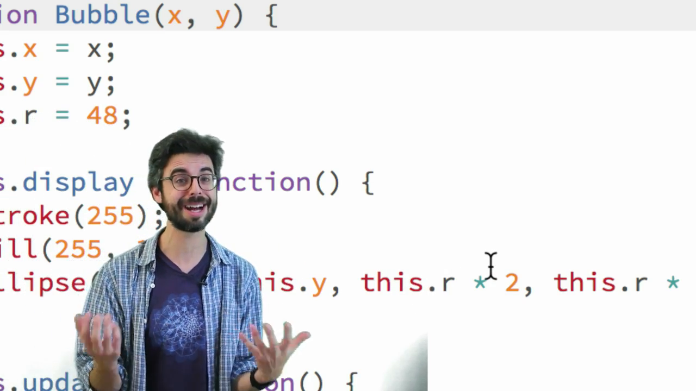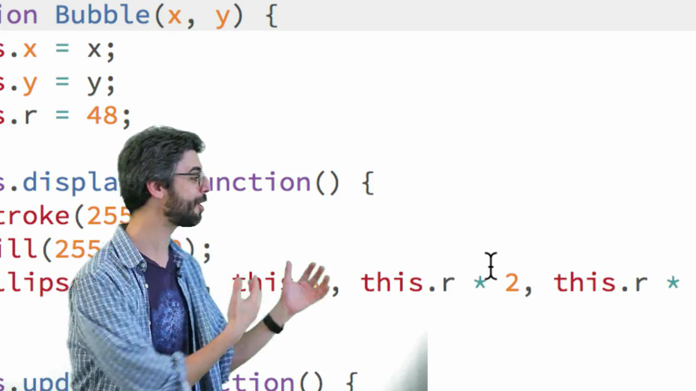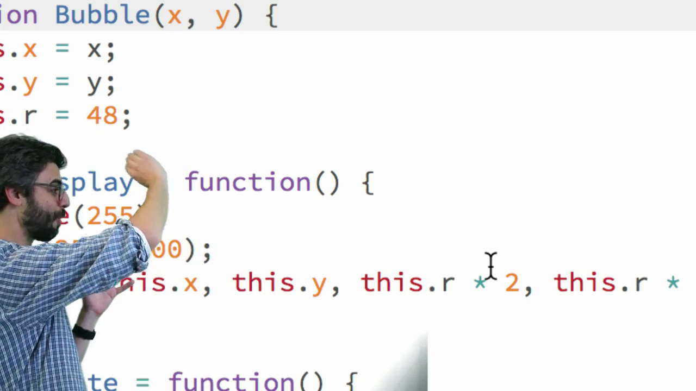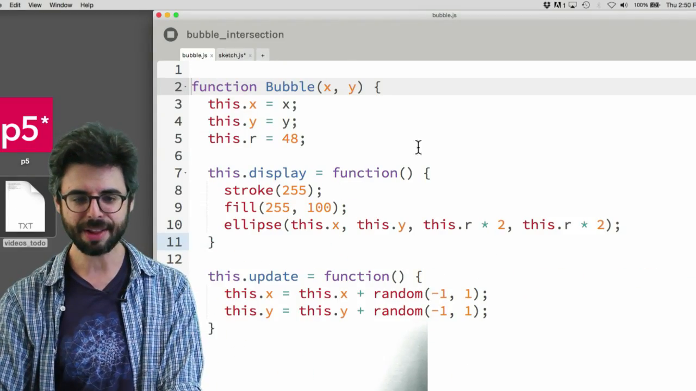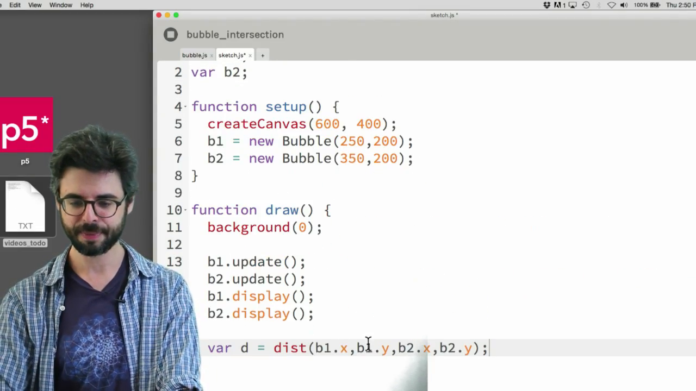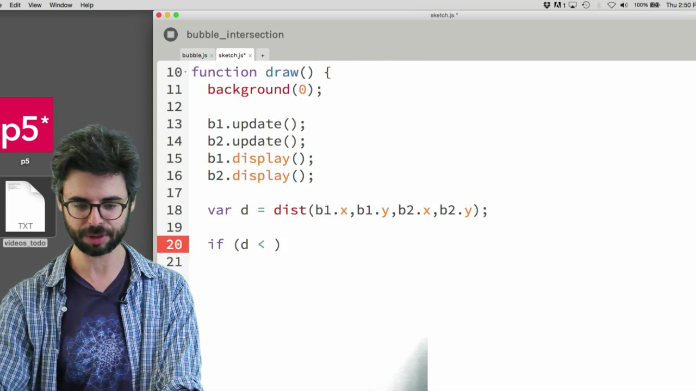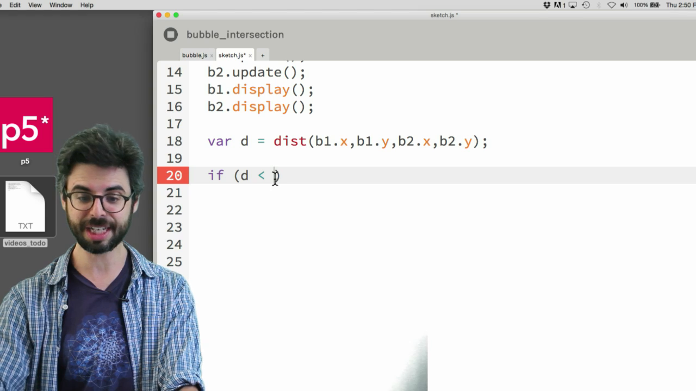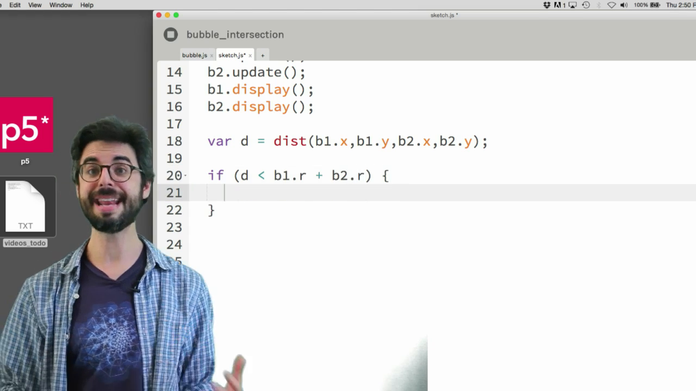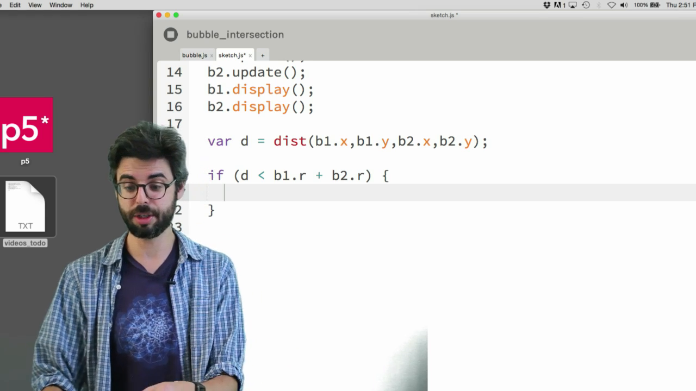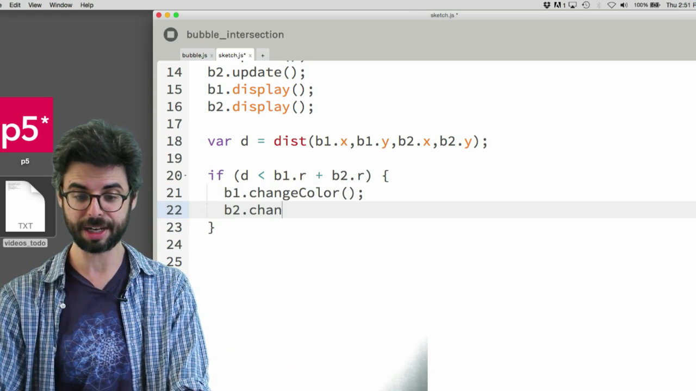So if I'm going to use this concept of a radius in a math calculation that's something to do with geometry, I better be consistent about what I'm doing. So radius is 48, the size of it is 48 times 2. So now that I have that, I can say, if the distance is less than, and let me add some carriage returns here just so I can look at this. If the distance is less than b1.r plus b2.r, then now do something. What do I want to do? Maybe I'll say b1.changeColor and b2.changeColor.